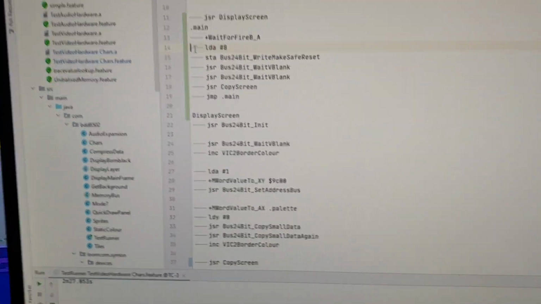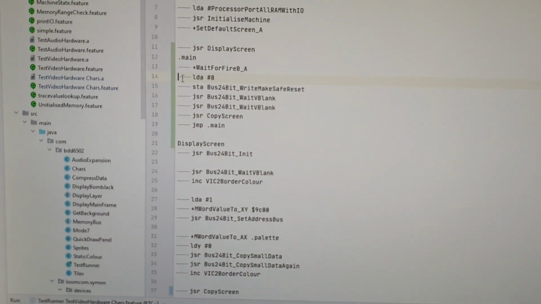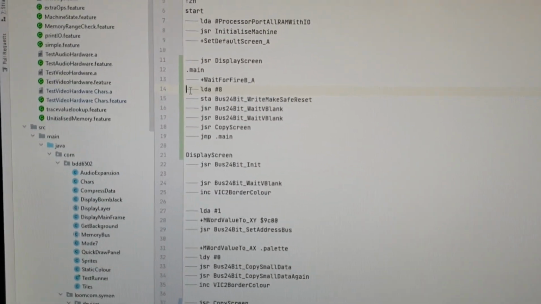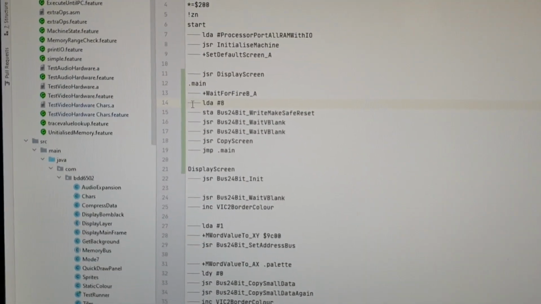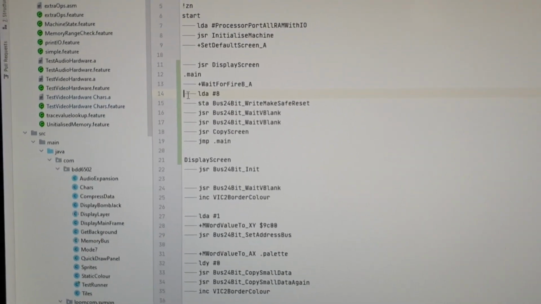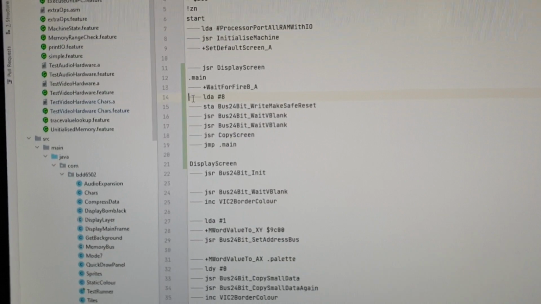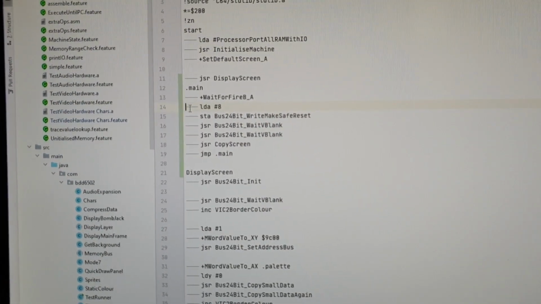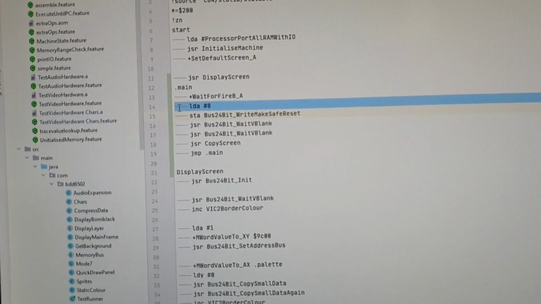So here we are back again. I've narrowed down the problem. It apparently wasn't interference. What it was, was contention with the color and screen RAM outside of the V blank period. So what I've done is I've changed the code here.